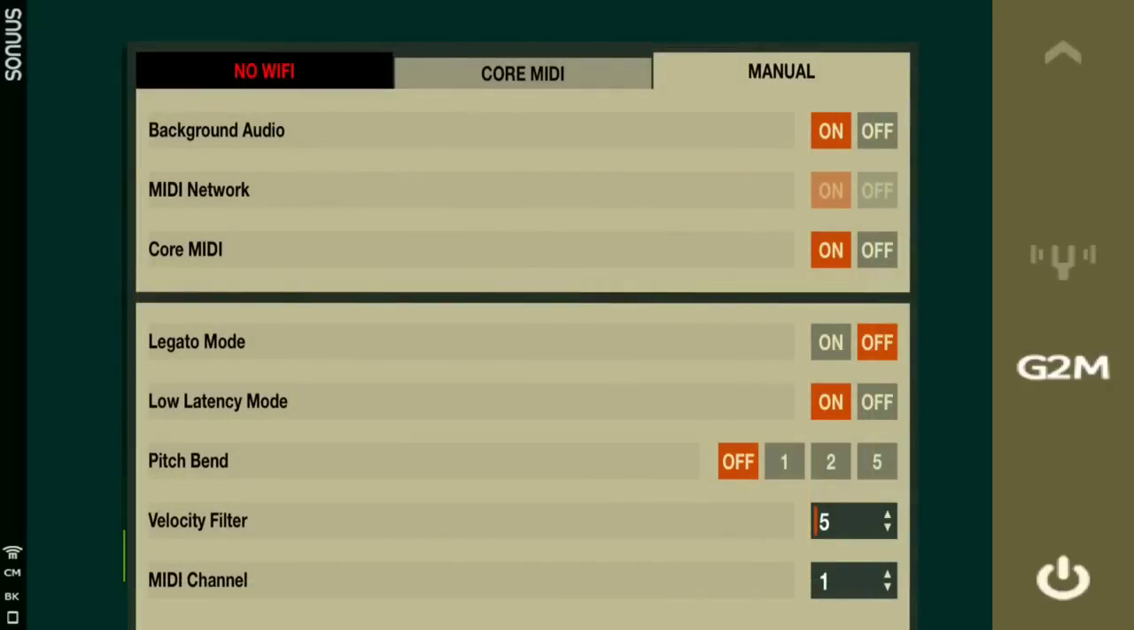This is G2M from Sonuus, and it's got a very simple interface, a power button, a tuner, and your options at the top. Inside the options, we've got your background audio, your MIDI network, core MIDI, legato mode, low latency, your pitch bend where you can adjust the range of your pitch, a velocity filter, and your MIDI channels.